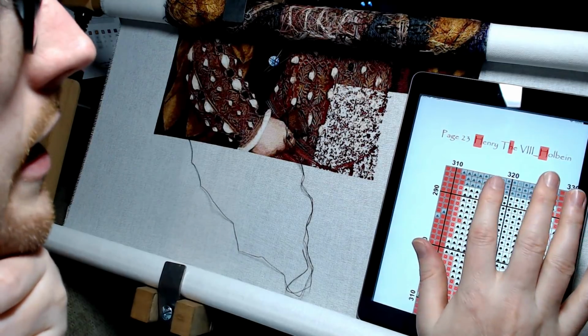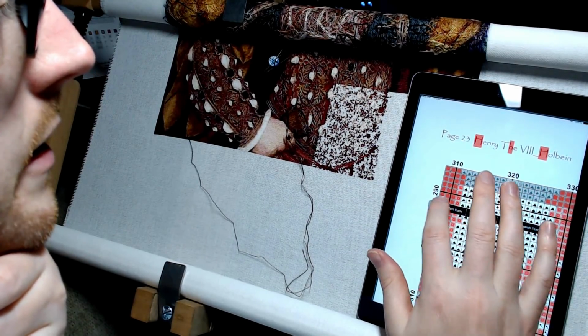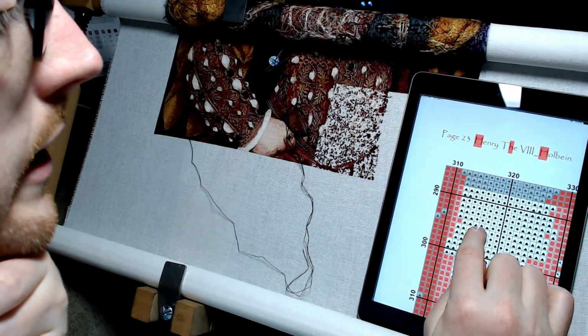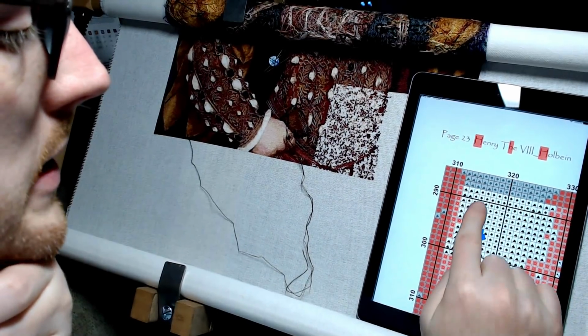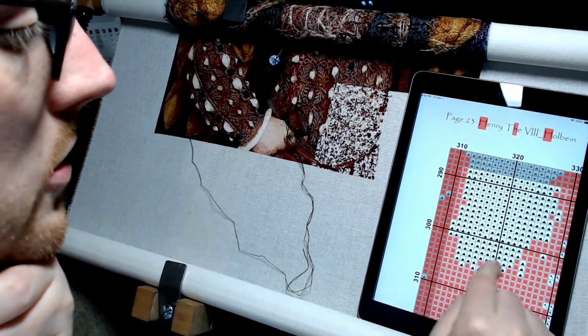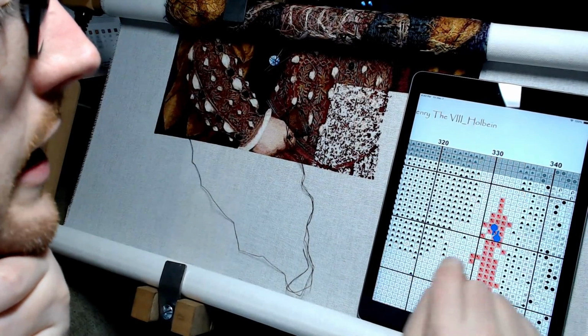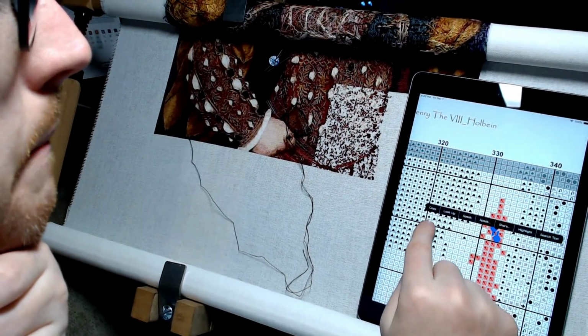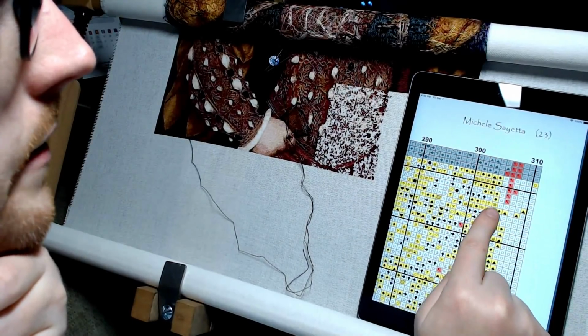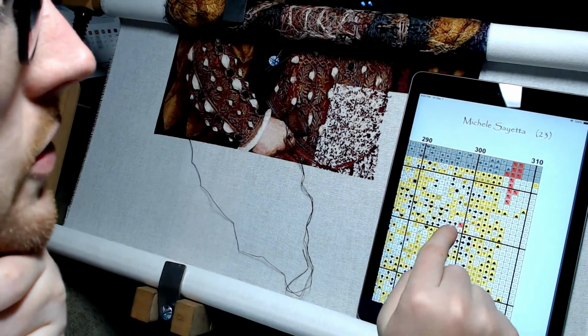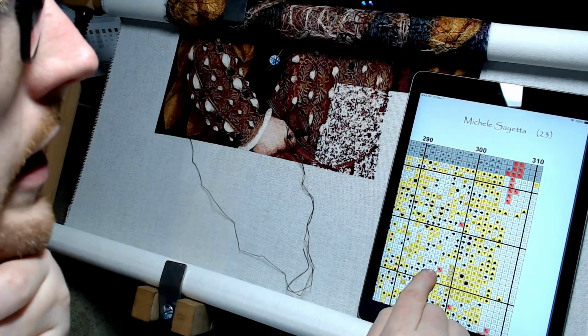No, I'm sorry, not highlighting. Searching for it here. Let me see if I can find one that I have not searched for yet. I have not searched for the black yet. So search text, and then going back to the page that I'm working on, and those symbols are now red.